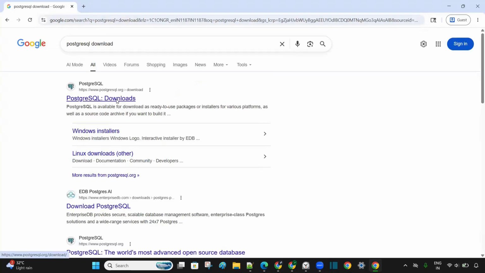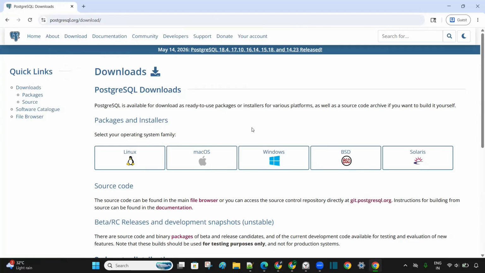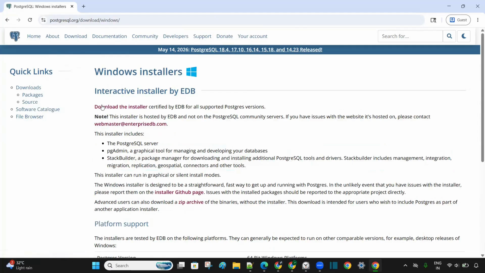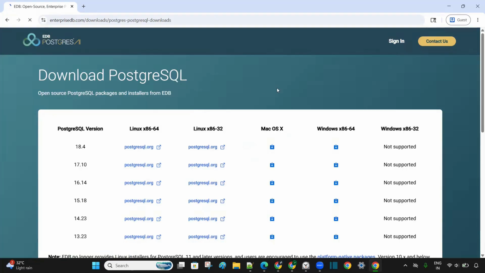Click on the first link, postgresql.org. Here in the downloads page, click on Windows. Here click on download the installer link. Click required only for cookies.